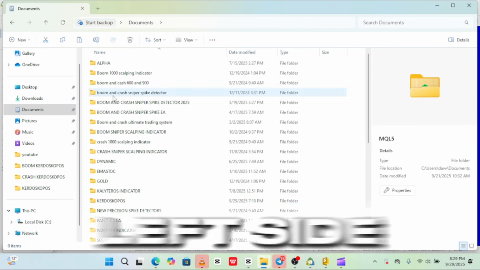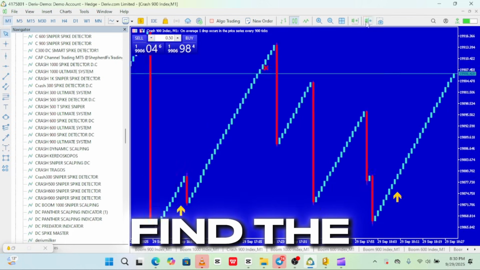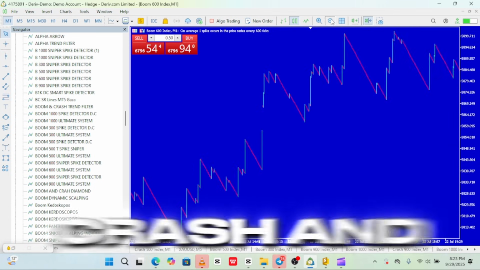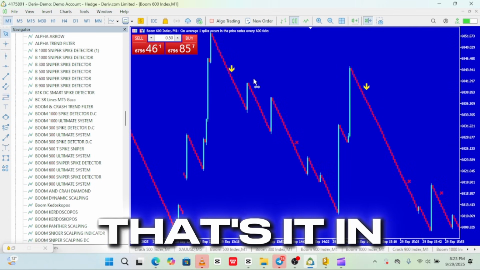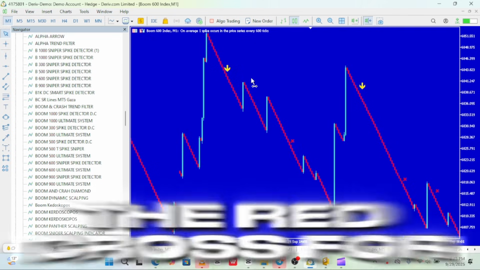On the left side, open the Navigator panel, scroll down to Indicators Custom. Find the Kerdoskopos indicator and simply double-click it. Choose whether you're trading boom or crash and hit OK. That's it. In seconds, your chart is ready with the yellow arrows for entries and the red cross for exits.